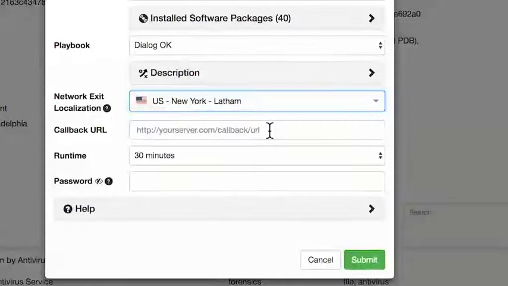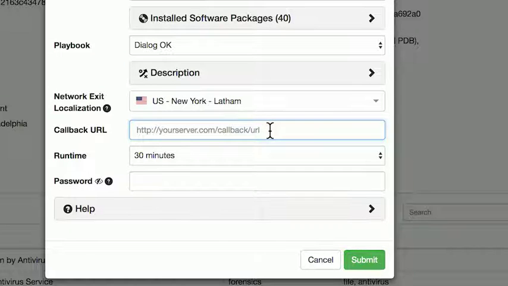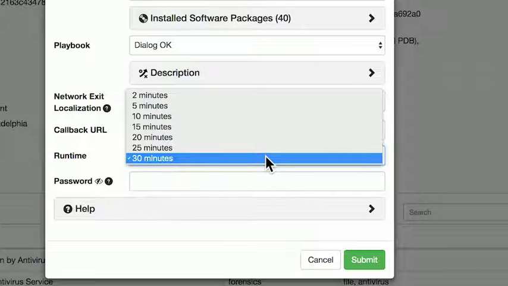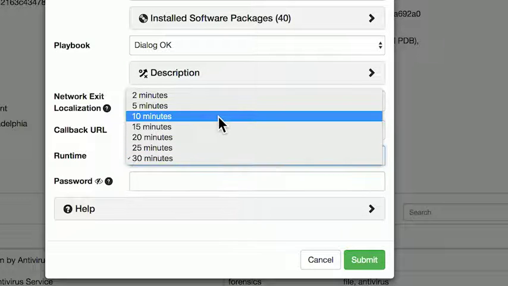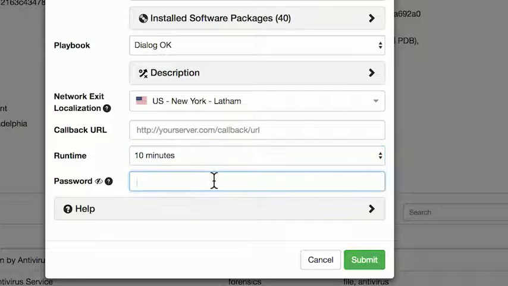We can submit a callback URL. This is a URL on your end that ThreatGrid will reach out to with a post to send the results of the analyses to. We're going to leave that blank. Runtime is selectable between 2 and 30 minutes. We're going to set it at 10. If the sample is in a compressed file that is protected by a password, we can enter the password here. Ours is not, so we won't. And we can go ahead and click Submit.